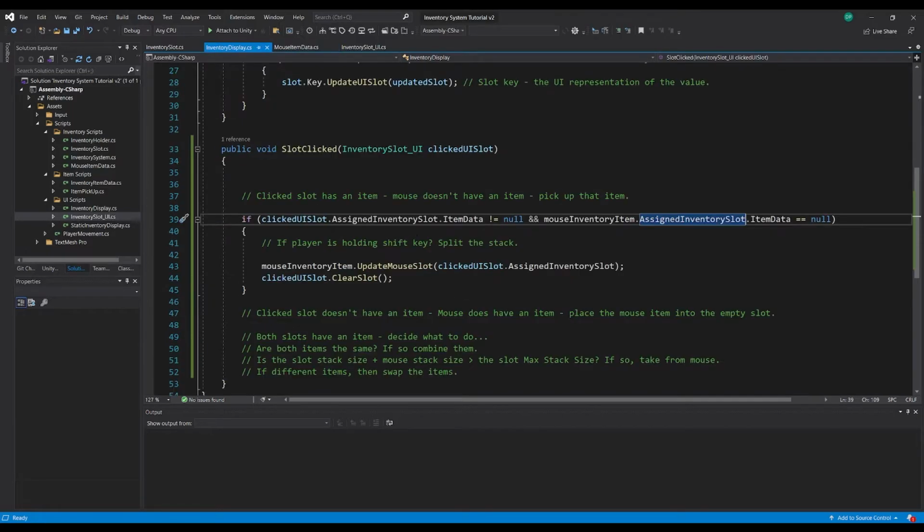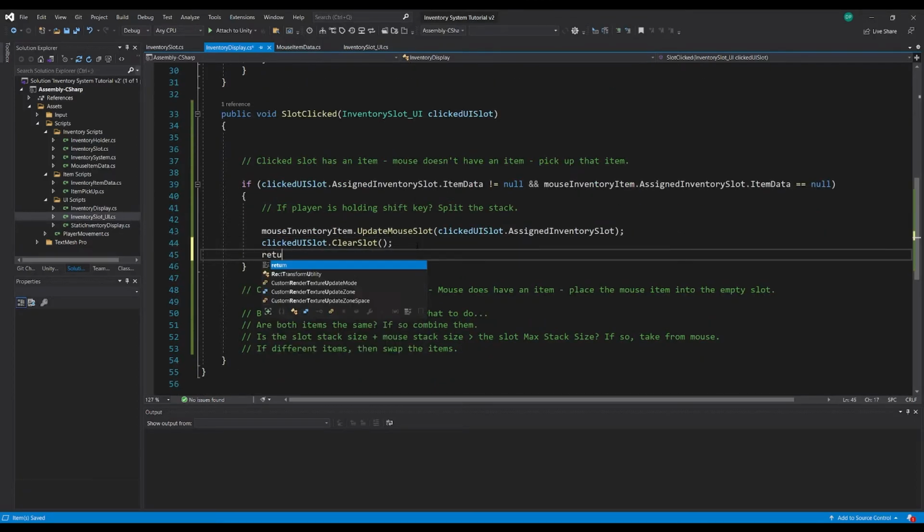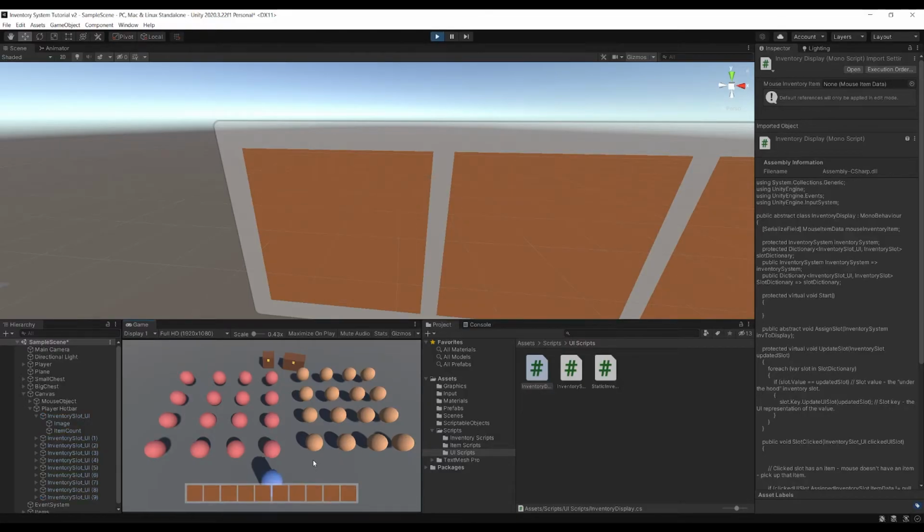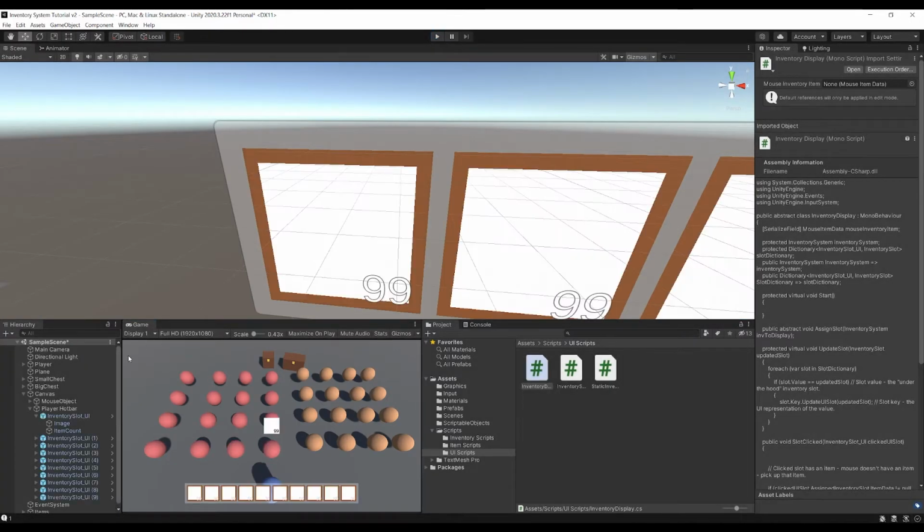So let's go back over to our inventory display class. So if we've done this, then we can just return, because we won't need to check any of the other stuff because we've already accounted for what we're doing here. So let's just hit save and go back over to Unity. So if we hit play and we walk over our tomatoes and we click the slot, it's now going to set it on our mouse inventory slot item, which doesn't follow our mouse, which we'll fix.